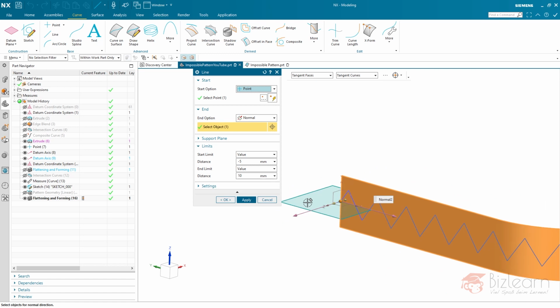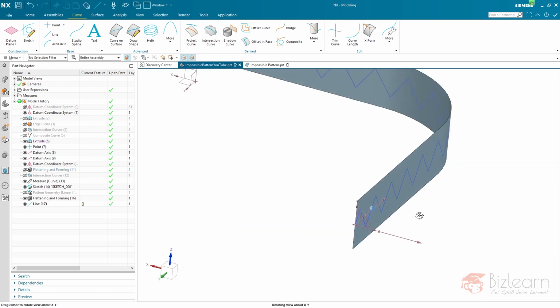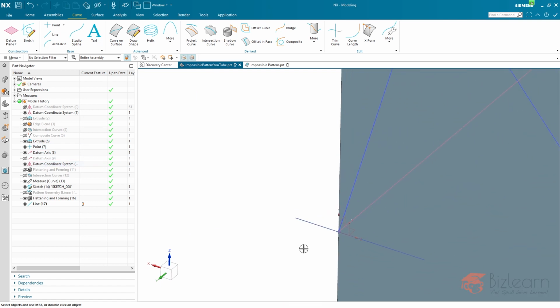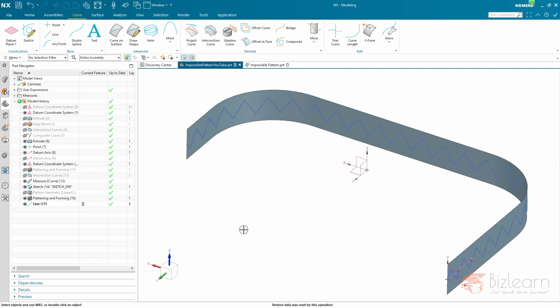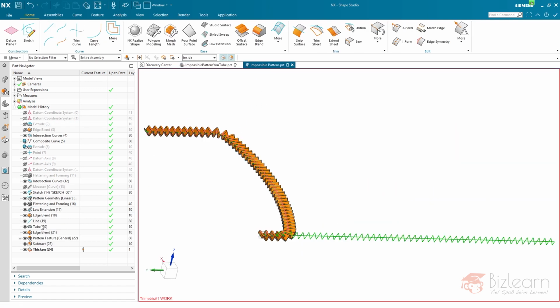Well, I'll leave it as it is. It's okay. I'm gonna apply this. And here is my tiny line, which I'm maybe gonna increase later. I could now define the tube and work some details out, but I forgot to create the law extension and edge blend.